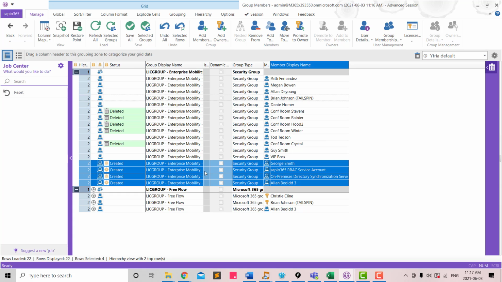So that's how we can oversee all licensing groups, including who has licenses assigned via group, and which groups are being used for license assignments. And then I can manage them directly by adding or removing members. And if you use a mix of both direct user assignment and group licensing assignments, then Sapio 365 can help you a lot, because you can see right away which users are affected by groups.